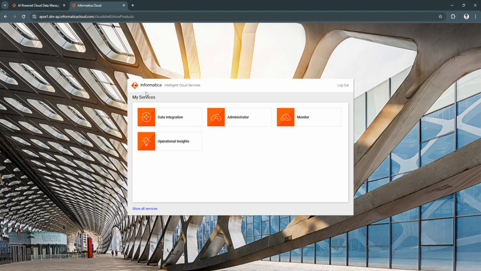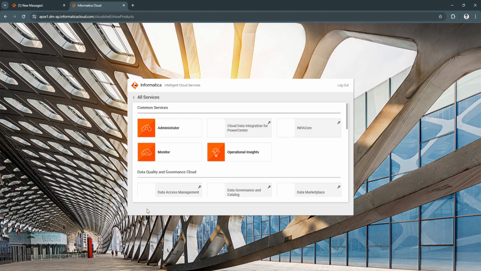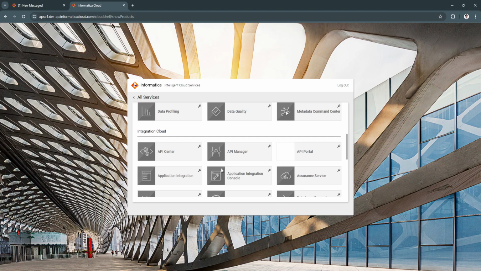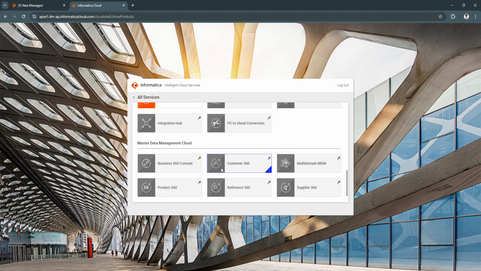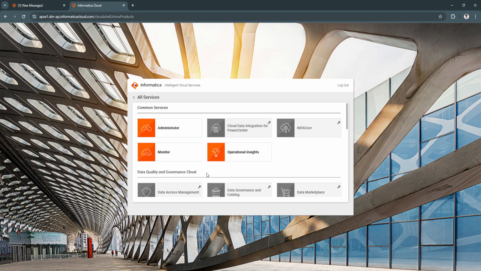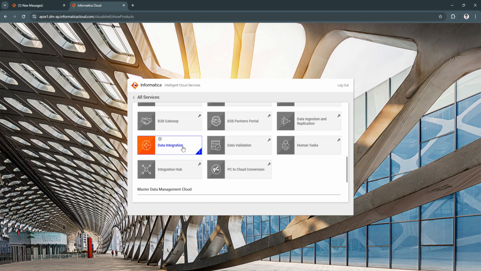And now this is how our dashboard would look. As you can see, you will see data integration, administrator, monitor, and operational insights. You can also click here to show all services. These are all of the services of Informatica. Let's say we want the data integration. So click right here and we will be redirected to a new page.